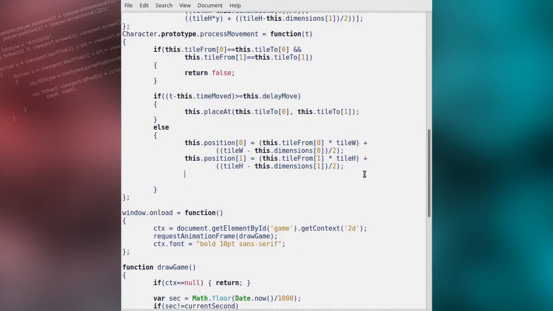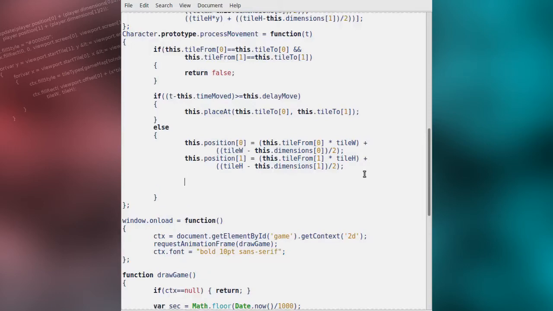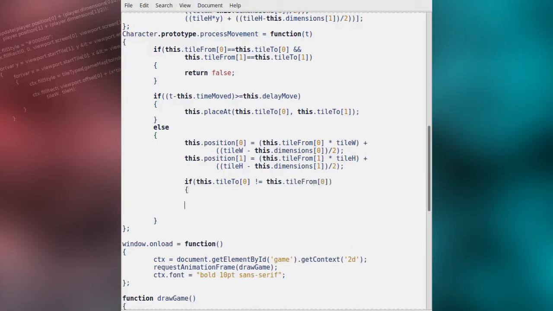We then want to modify these values based on which dimension the character is currently moving in, whether they're moving horizontally or vertically. So first of all, we'll check and see if the character is moving horizontally. We'll check and see if the x value of the character's tile 2 is different to the tile from x value. If this is the case, we know the character is moving on the x-axis, they're moving horizontally. If so, we'll calculate diff. Diff will be the distance moved in pixels between the current and destination x values.